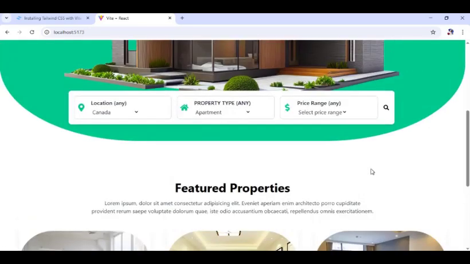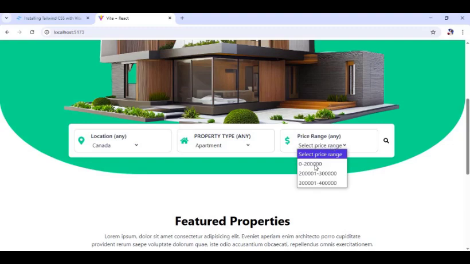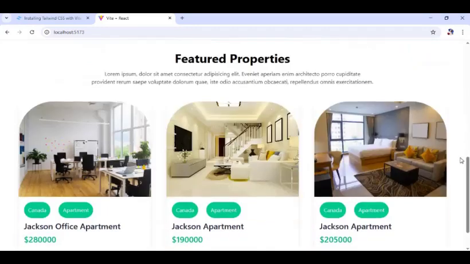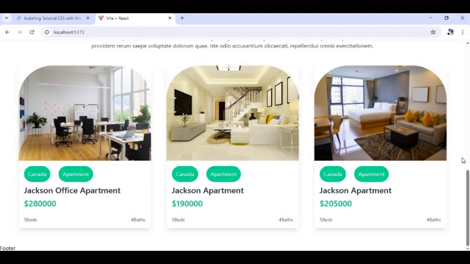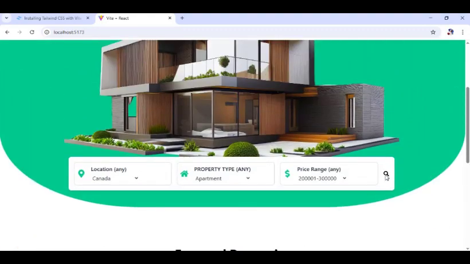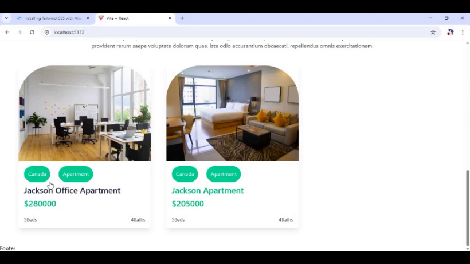So if we choose the price range, and let's say the price is in between 200,000 to 300,000, let's see, do we have properties like that? Yes. If we click on search now, we have just 2 properties that match.